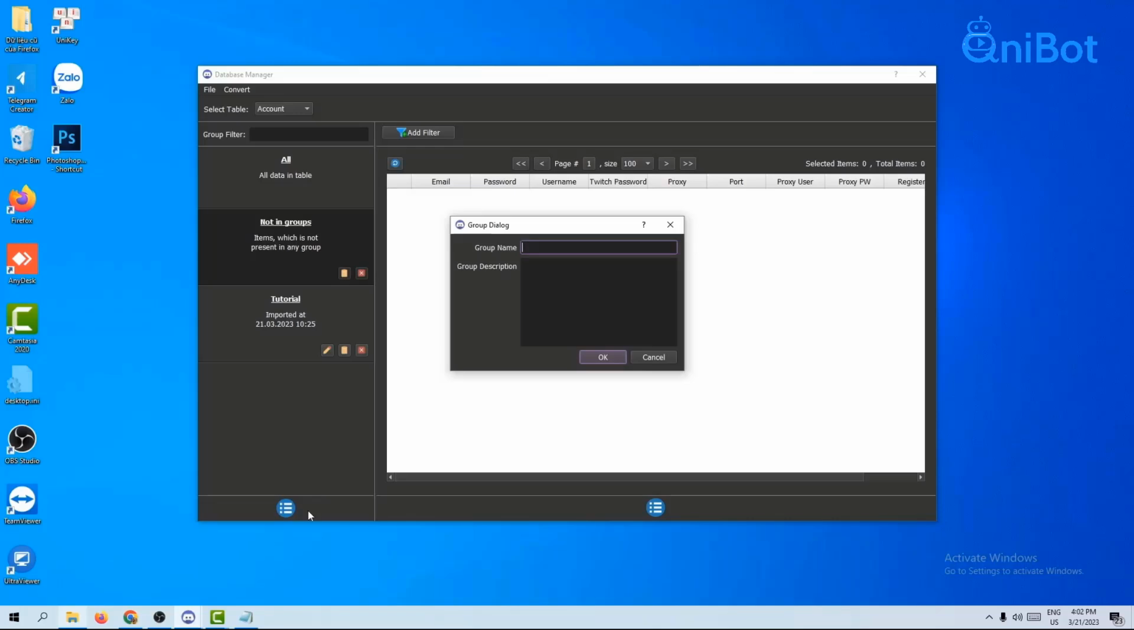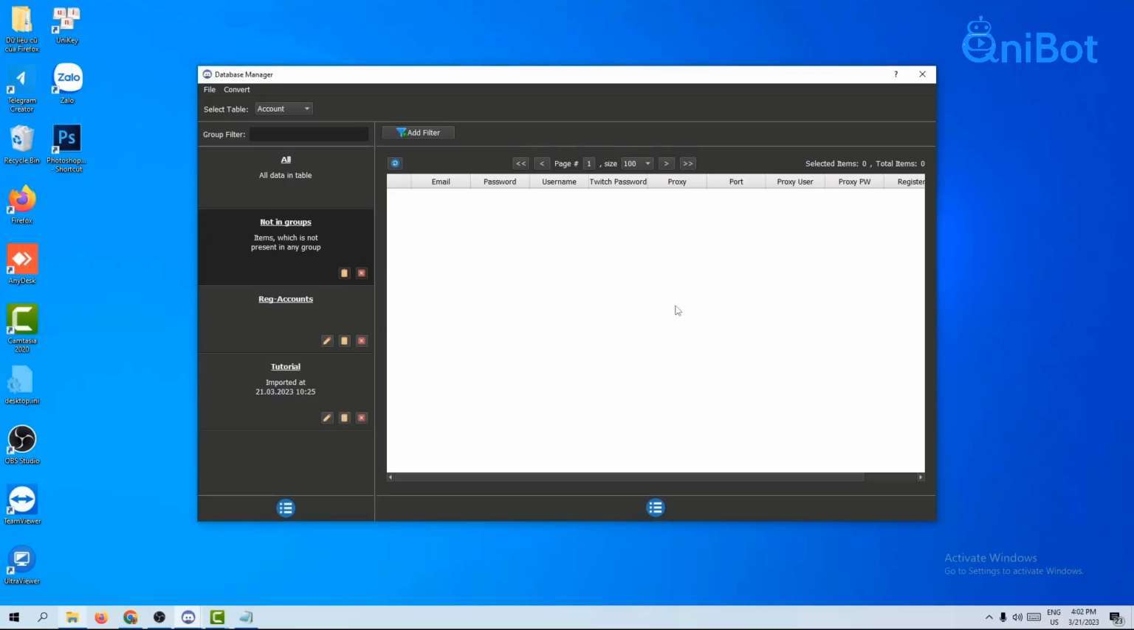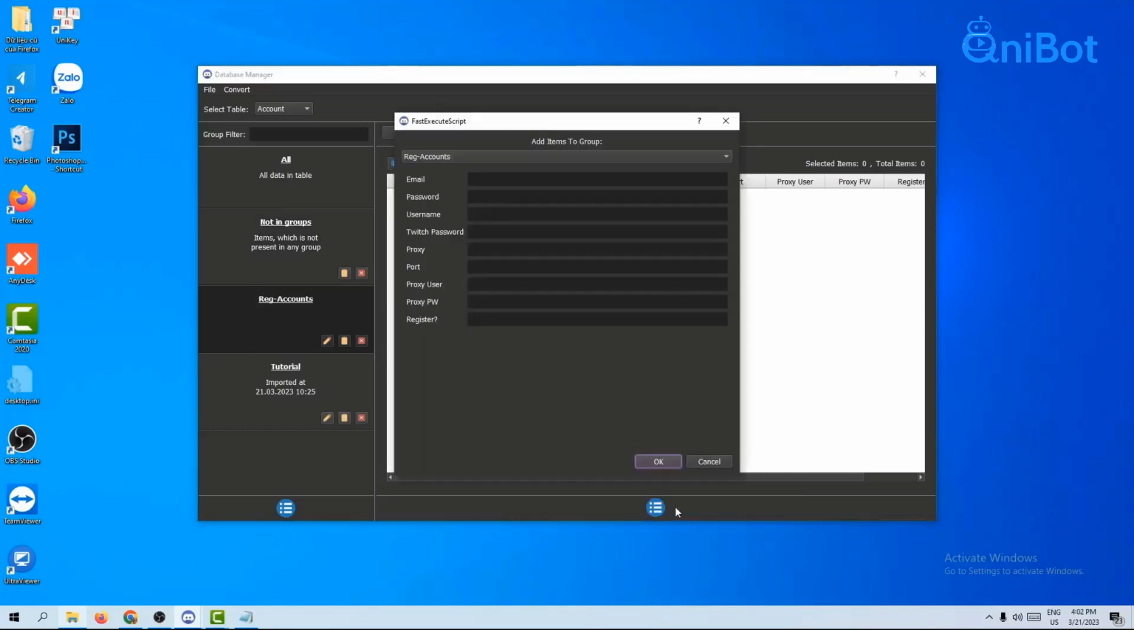Then select Add Group. You will type the group name here. For example, I will type Bread account. Then click OK. Next, you click on this created group. Click on this icon, select Add Item. Then you enter the email information here.